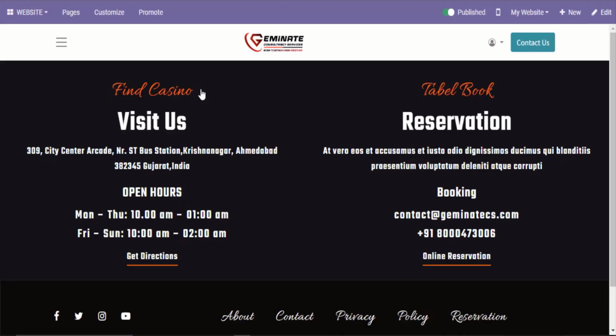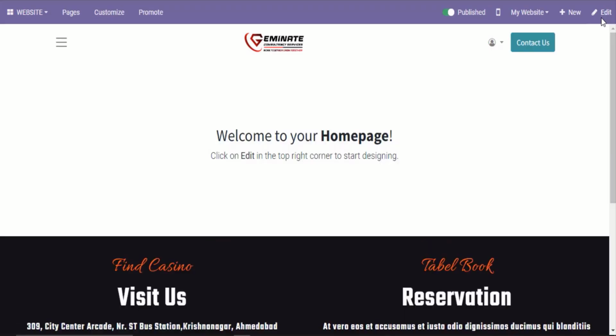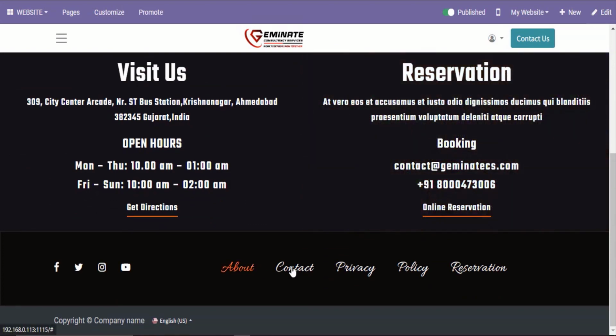Click Save and Reload button to save Footer 1 Snippet. Click Save button to save snippets. After adding Footer 1 Snippet, footer will look like this.